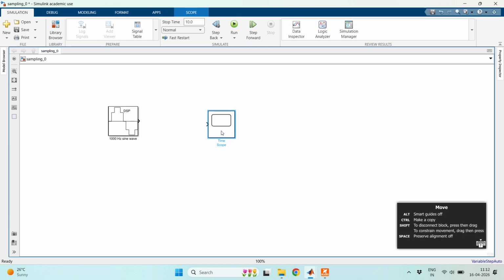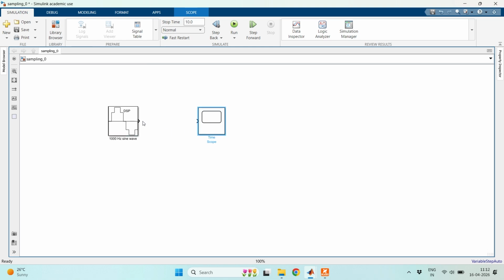And now let us connect these two blocks. So, to connect these two blocks, just put your mouse cursor here, it will allow you to connect these two boxes, right. So, this is how you can connect it. So, now this is the sine wave, and we will be able to see the output of this sine wave in this time scope. Okay.